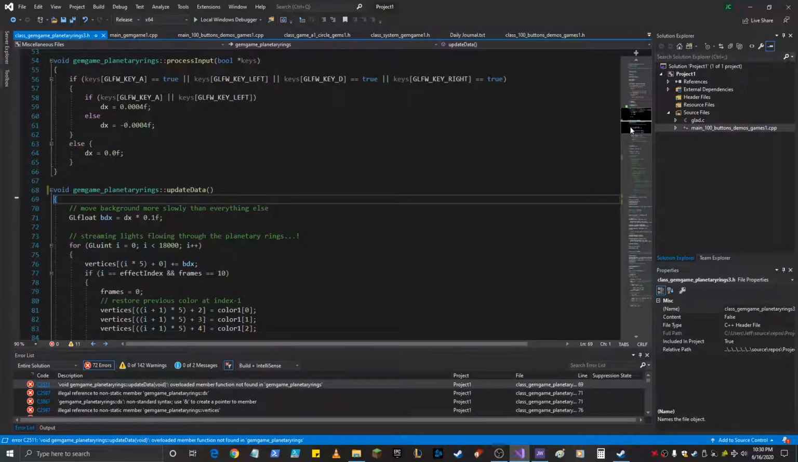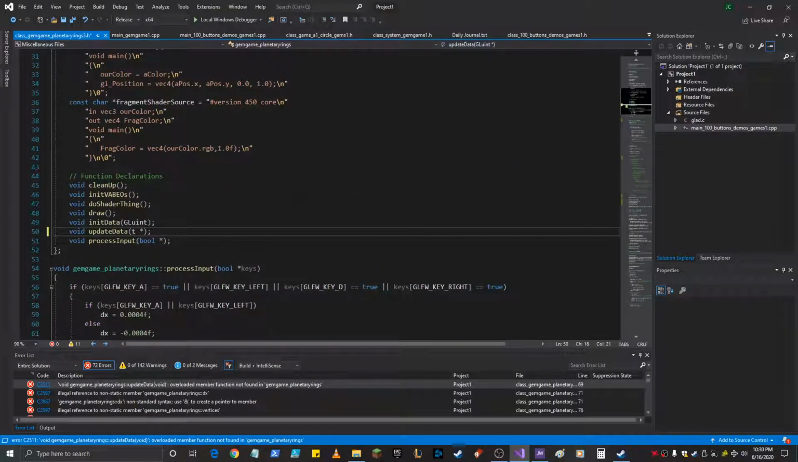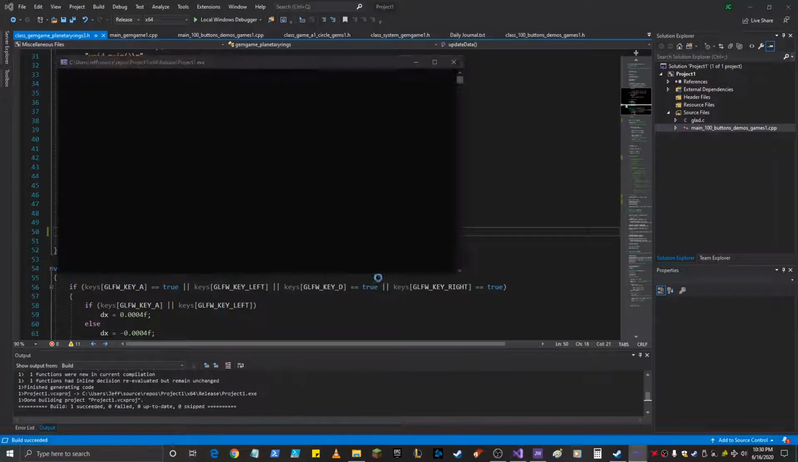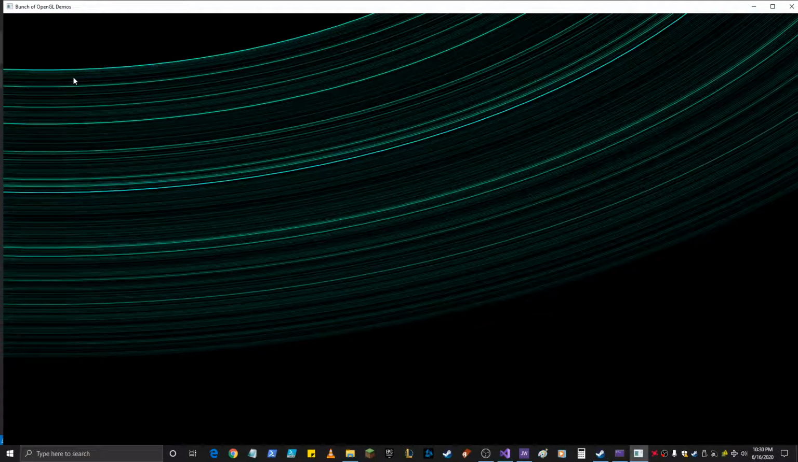Update data. Oh, that's right, because when I create the function up here, I got to take it out there. In the function declaration there. Okay, so is it working? There we go. There we go here. Cool.